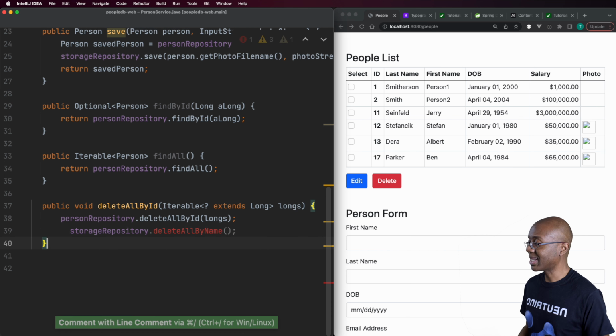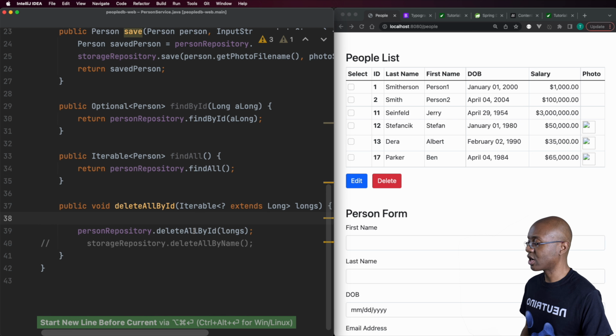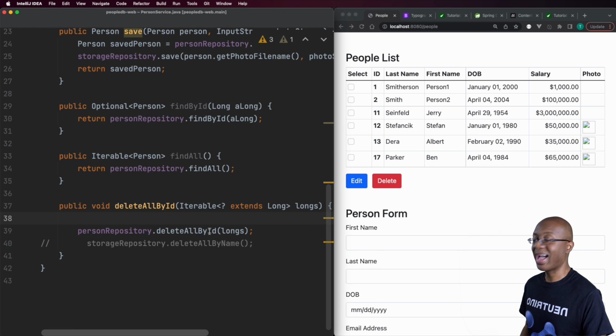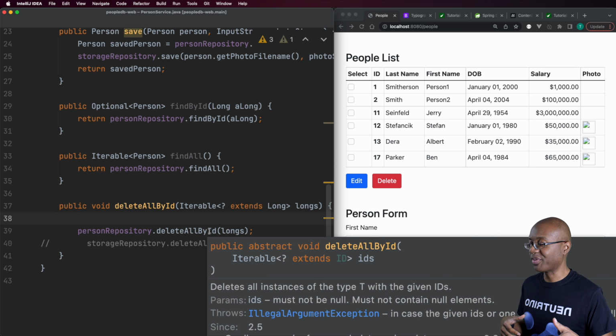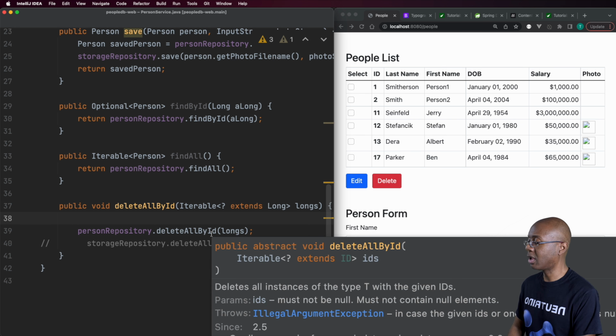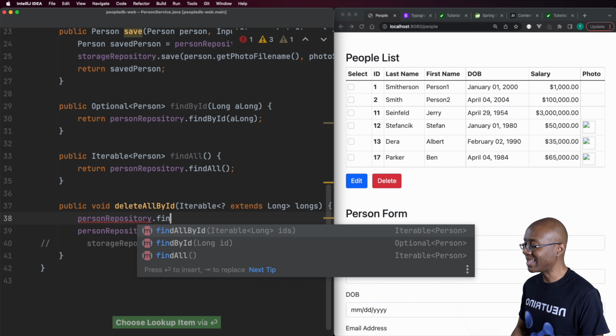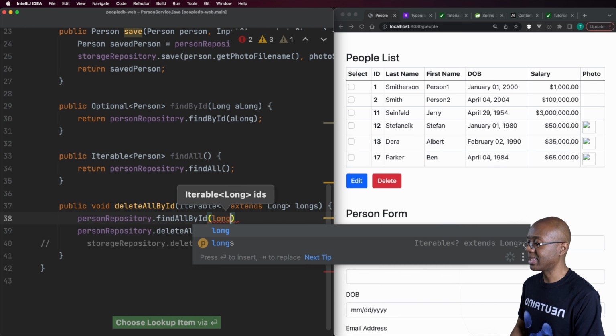So first, let me comment out that little line there for a moment. And obviously, we're going to need to do this above this line here, because after we've deleted them, we won't have any access to any of this information that we're going to need, right? So one thing we could do is maybe call person repository dot find all by ID. And then we can pass in these longs.